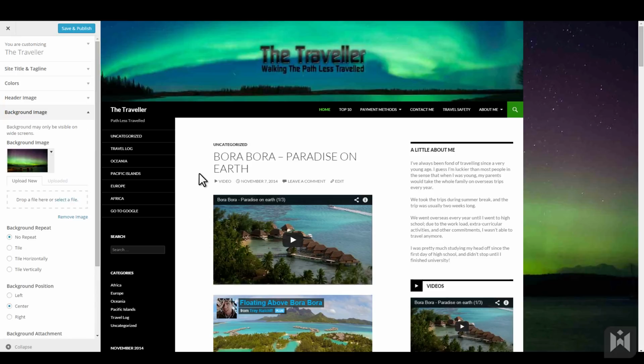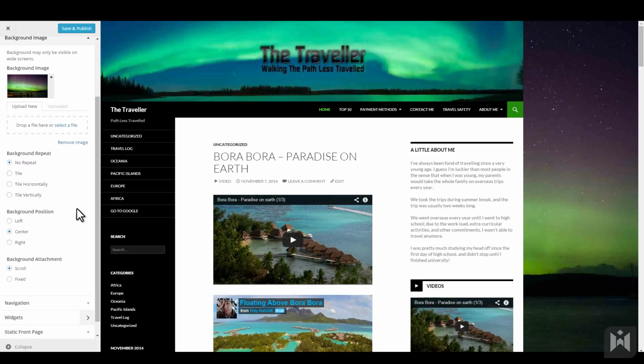After your image is uploaded, you will get a few options. Background repeat refers to whether you'd like the background image to repeat itself if your site is viewed on a bigger screen. We'll leave it on no repeat. Background position refers to the anchor point of the image, and you can see the image move when I select left, center, and right. We'll leave this on center.